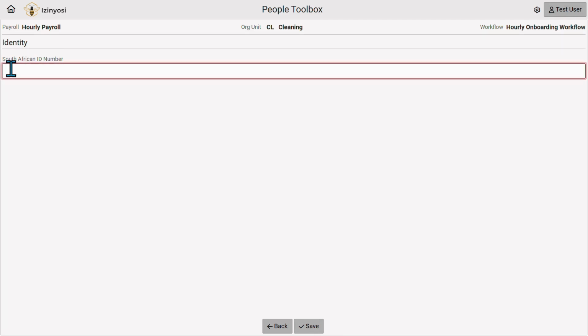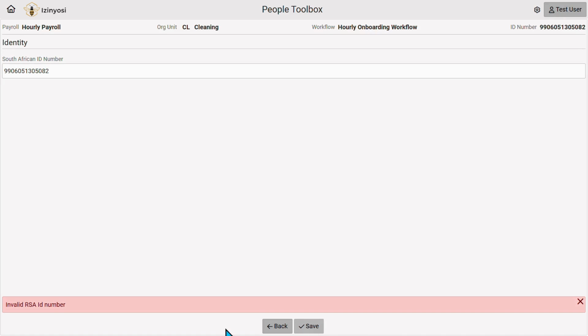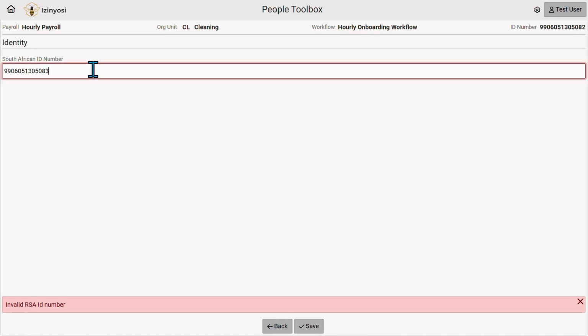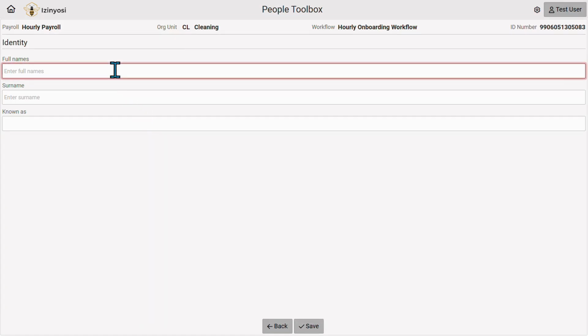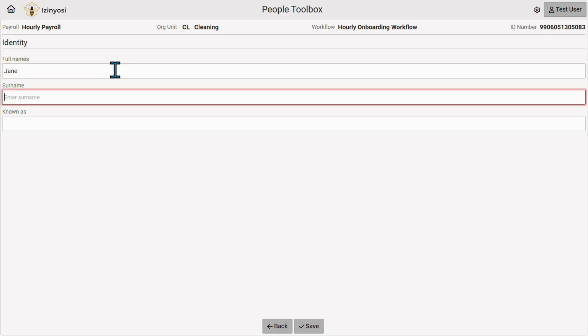Capture the employee's ID number. Ensure that you use a valid 13-digit ID number with no spaces. Invalid ID numbers will not be accepted by the system, as South African ID numbers are validated through an algorithm. Select Save. Capture the employee's names and then select Save.